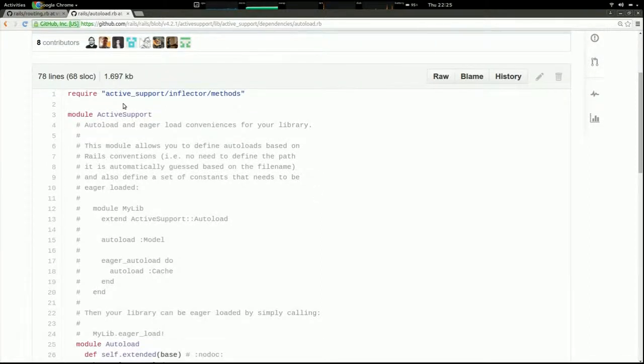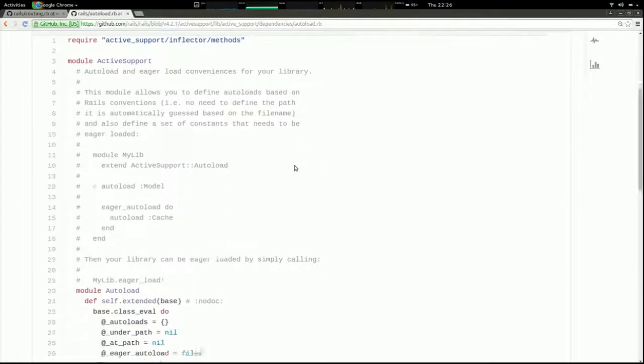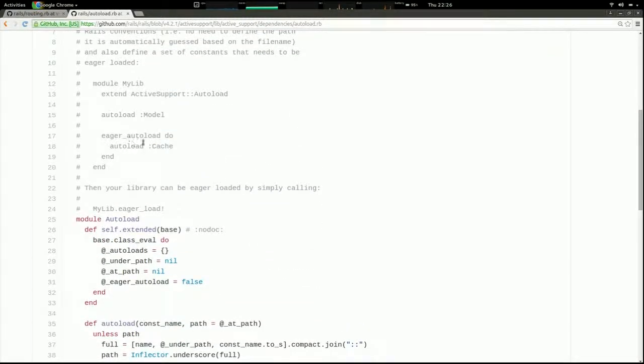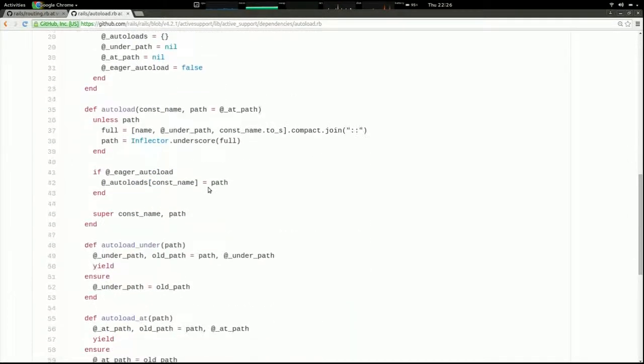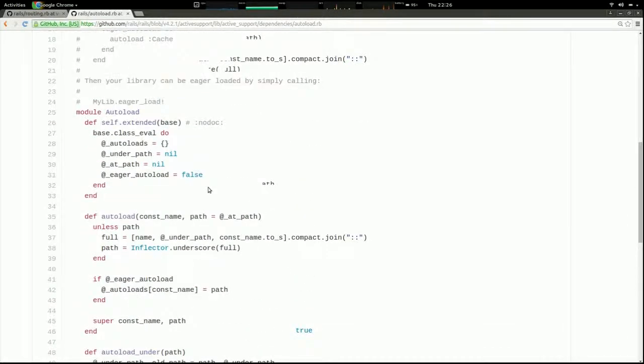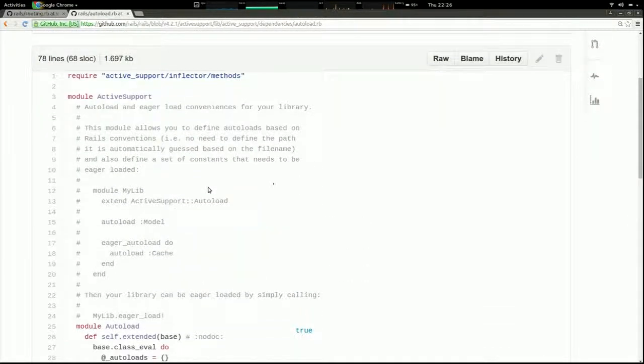So I see it says it's requiring ActiveSupport inflector methods, and I see this eager autoload thing. And I don't know what's going on. So let's try to see how it works. So first let's read the documentation. Autoload and eager load conveniences for your library.